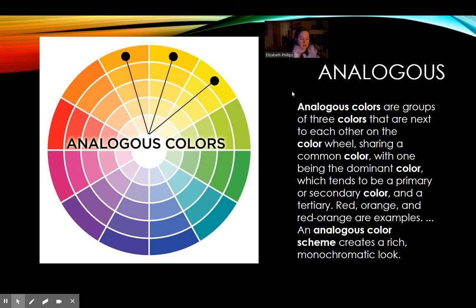So basically your choices are this. It's going to have one primary, one secondary, and one tertiary color. So let's look at the example that I see here on the board. I have a yellow, which is primary. I have an orange, which is my secondary. And then I have orange yellow. They're literally right next to each other.